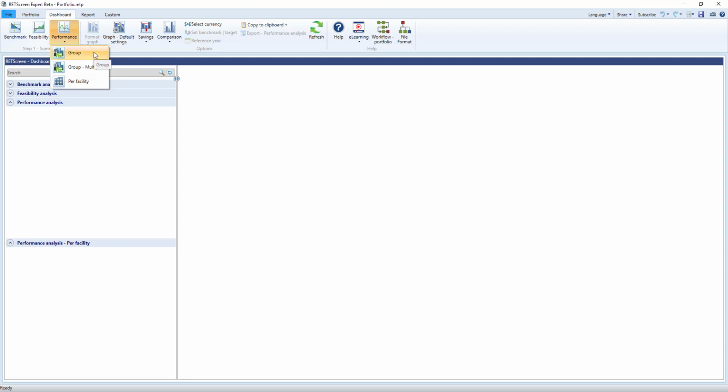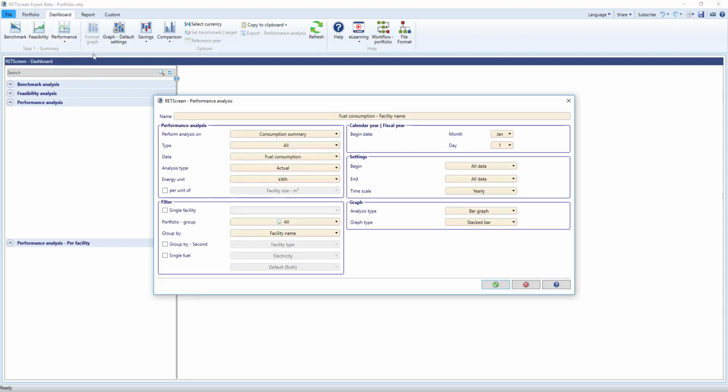Clicking on the first one, this dialog lets us choose what to include in our analysis. It's the main control center for performance analysis projects. There are lots of options here, and we'll continue to add features over time, so we'll spend a bit of time getting familiar with this. On the left-hand side, we tell RETScreen what we want to include in our analysis, and on the right-hand side, we tell RETScreen how we're going to display our data.